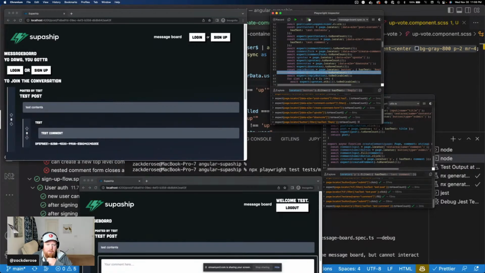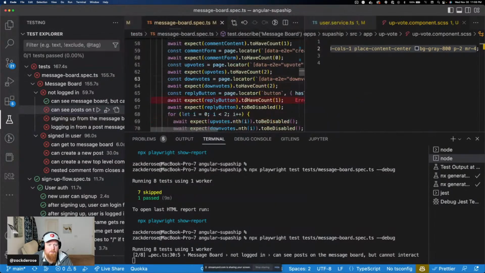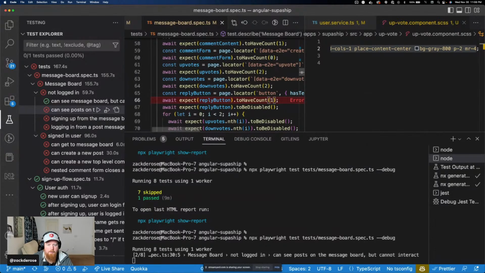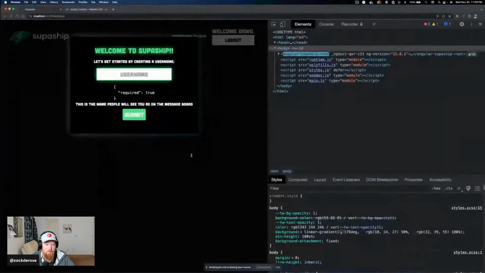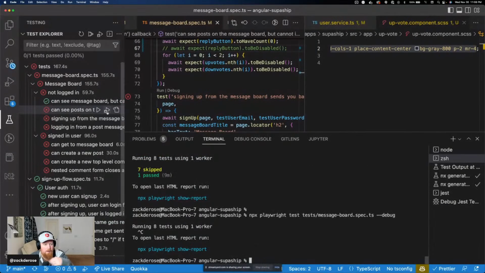Oh, I got rid of the reply button. I should just change the test, I think. So this is on line 66 of message board. Line 66. We can say has count 0. Doesn't need to be disabled. Okay. Gonna cancel it, and I'm gonna write it from here because I think it's gonna pass now. Hey, look at that. All right, let's try all of them.